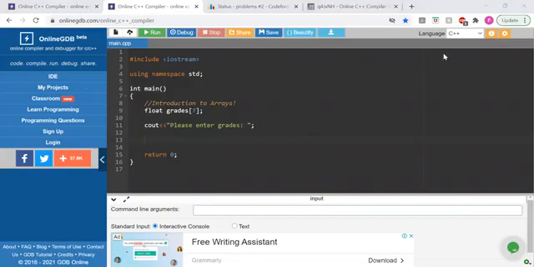What would be my first step? I need to store the grades somewhere. Okay, so we're storing the grades in the array. But I need to ask the user for the grades, and I want to receive the grades, right? So how can I do that?